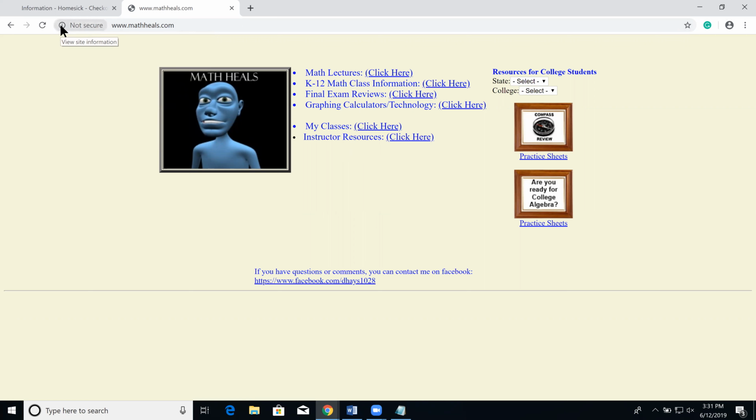Yeah, that's what this one has. Oh, but in addition, mine says not secure because I haven't purchased any of that. Mine's both counts, not secure.